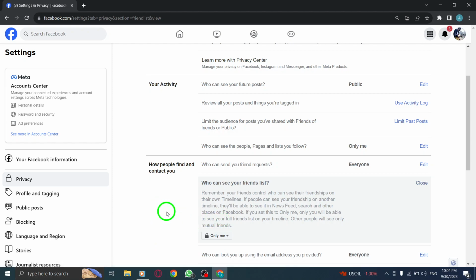By following these steps, you can easily hide your friends list on Facebook, giving you more control over your privacy.